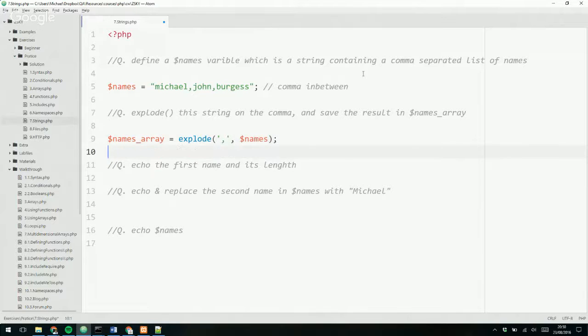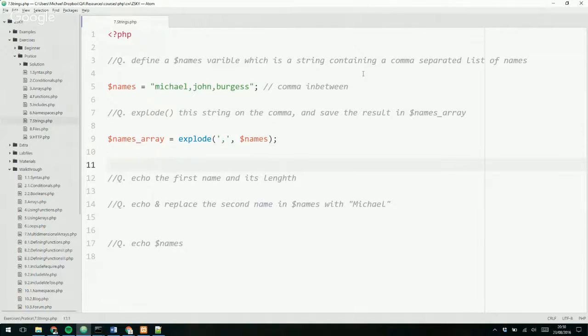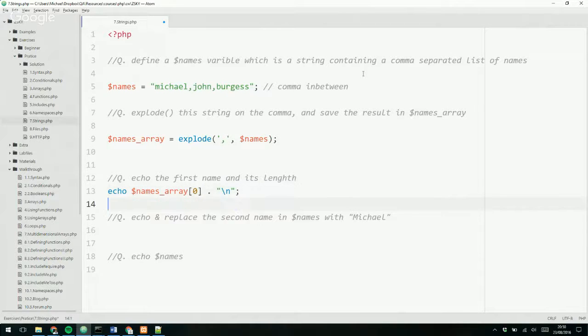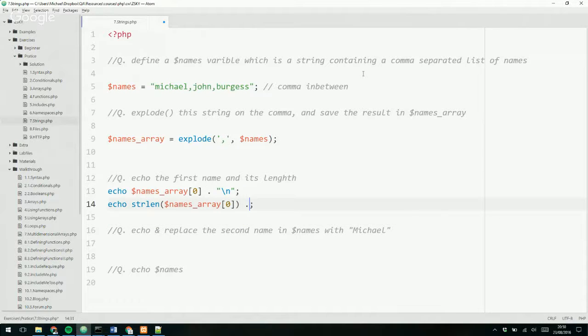So that gives us now a names array, 0 being Michael, names array 1 being John, names array 2 being Burgess. Right. Echo the first name and its length. So the first name in the names array is the 0. Echo its length is names array 0. That's the length of the first name.